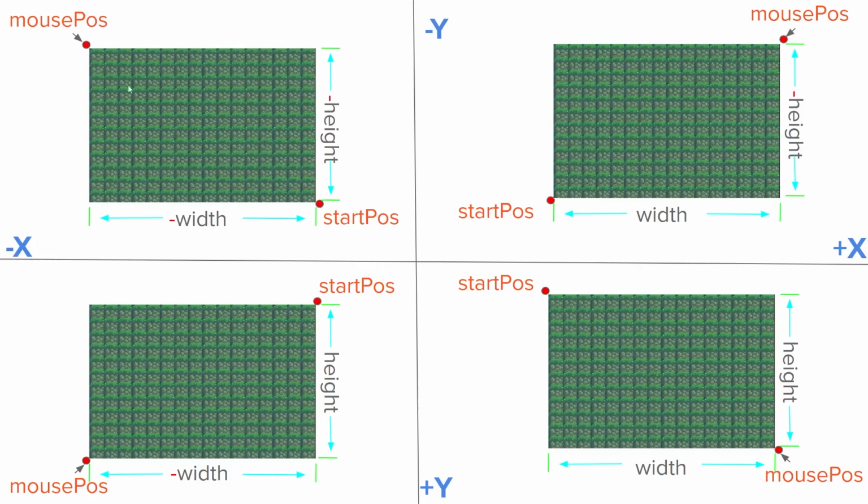So if we're going up and to the left, left is also negative. We're gonna have a negative width and a negative height. So this side, if we're going up and to the right, we're gonna have negative height and a positive width. And this one, we're going down and to the left, we're gonna have a negative width, positive height. And this one, we're going down to the right, and both will be positive in this case. This case is fine. It's easy to handle.